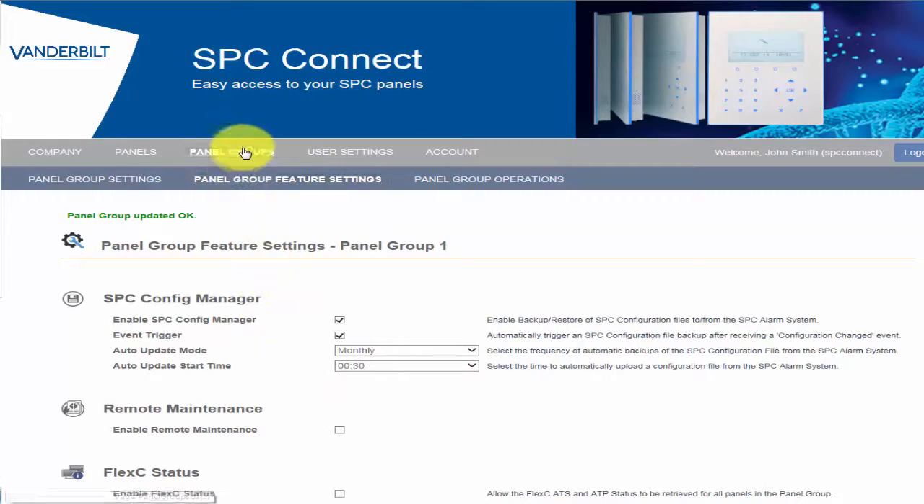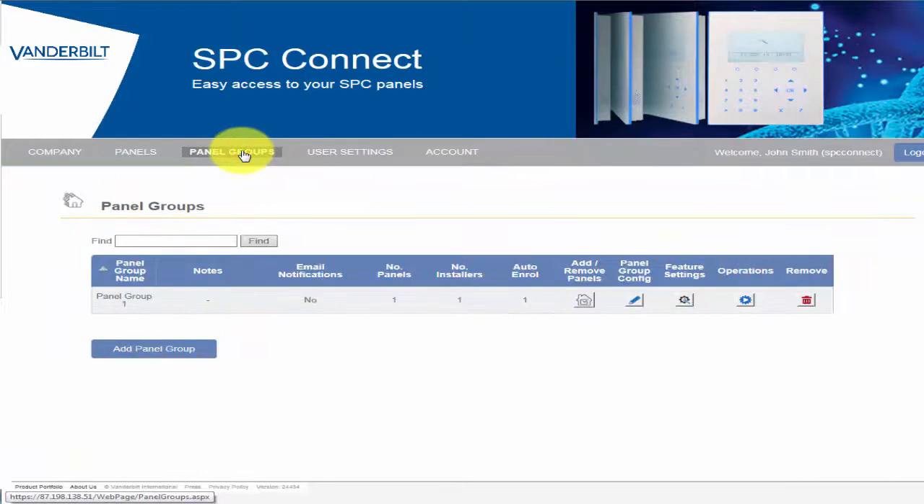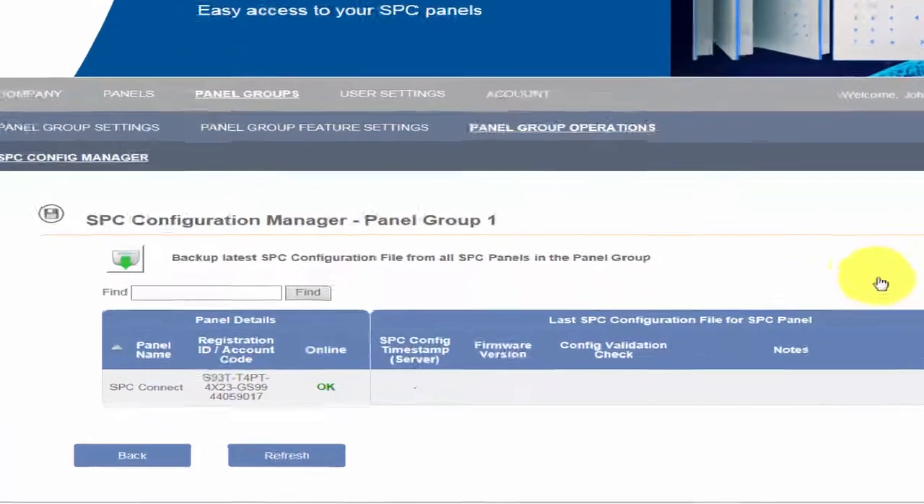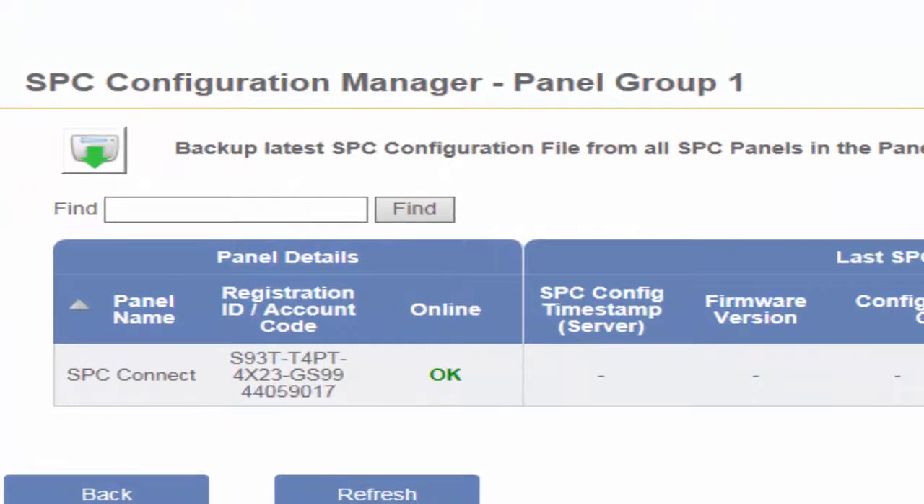To manually request a configuration file, we first go to Panel Groups. By selecting the Operations button within the panel group and SPC Configuration Manager tab, we are presented with an overview of all SPC intrusion systems in the panel group. In our case, we are presented with a single panel.